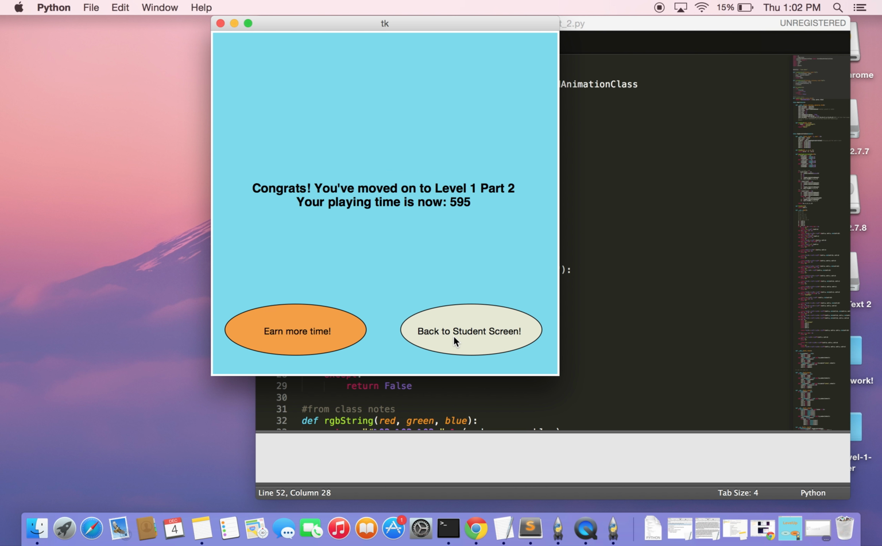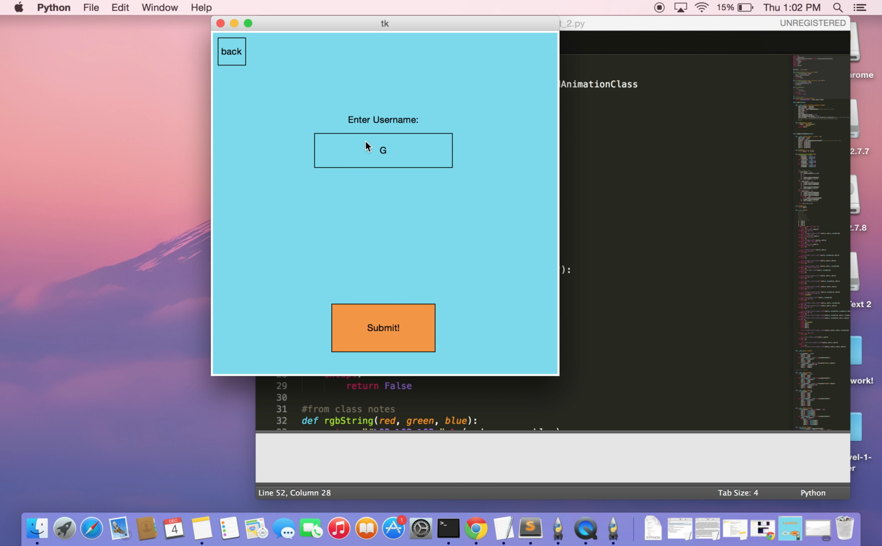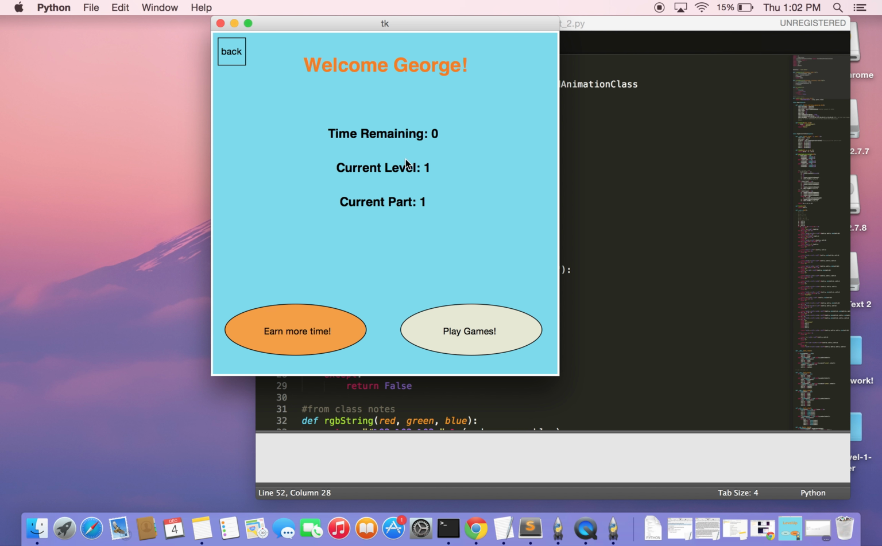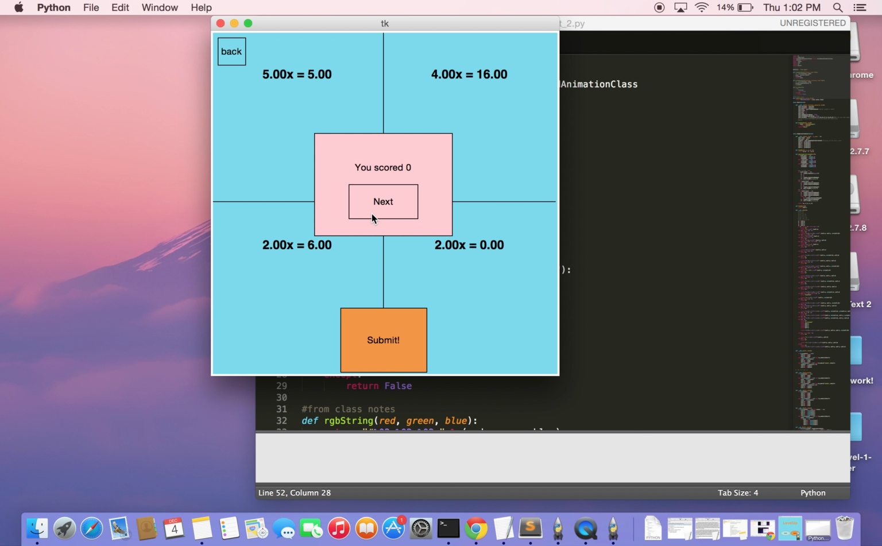And we can go back to the student screen, and Lily can log out and George can come in and play. George is still in level 1, part 1, and we never gave him any time, so he's still at 0. But basically, let's see what happens when we don't answer any correctly.